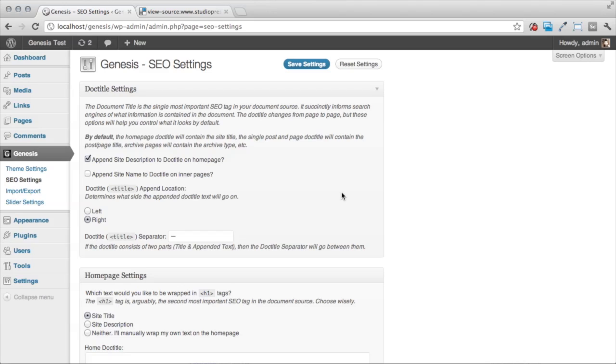Now, why would you want to append the site description to the doc title on the home page? Why do we have that checked off by default? Why would you maybe leave that unchecked? Well, the reason that maybe you would have that checked is if your site title is a brand name instead of a keyword. So, for example, Studio Press, that's a brand name. It's not really a keyword.